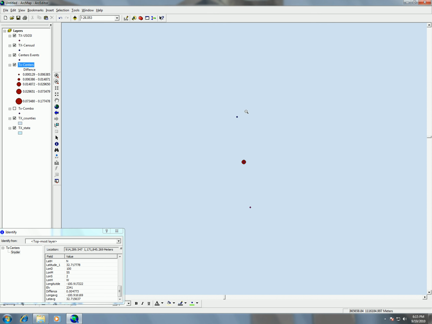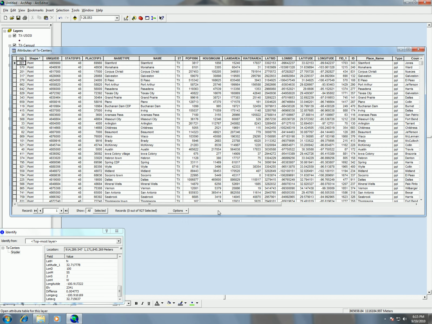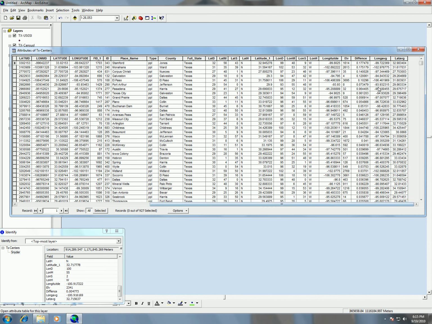But I'm still not liking that, because it's not really communicating what I wanted to communicate. I wanted to communicate the exact error between the centers. So I'm still not very happy with that. What I want to do now is go back to my attribute table, and if I go down and look at my difference, it is not a radius. My difference is a diameter, and the problem is that I want this to show a radius. So I need to go back and add a new field.